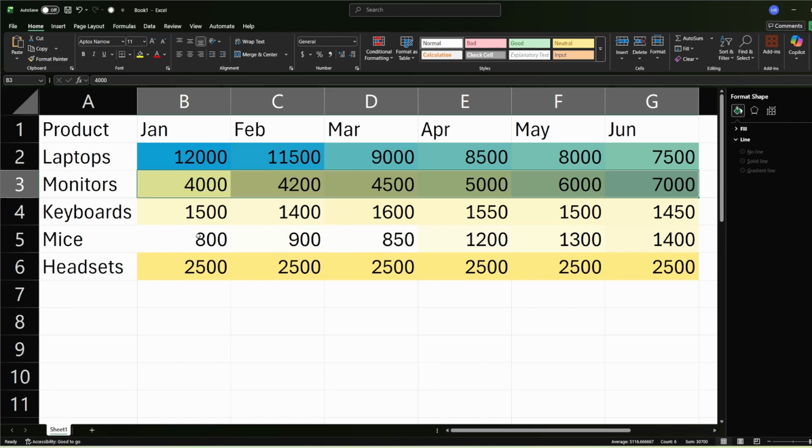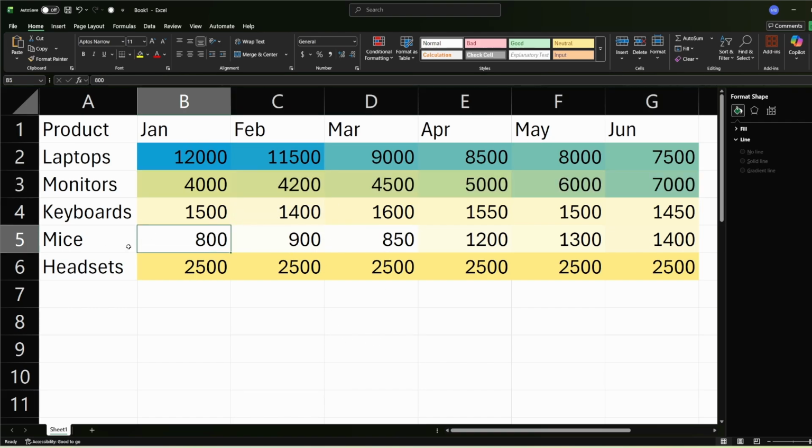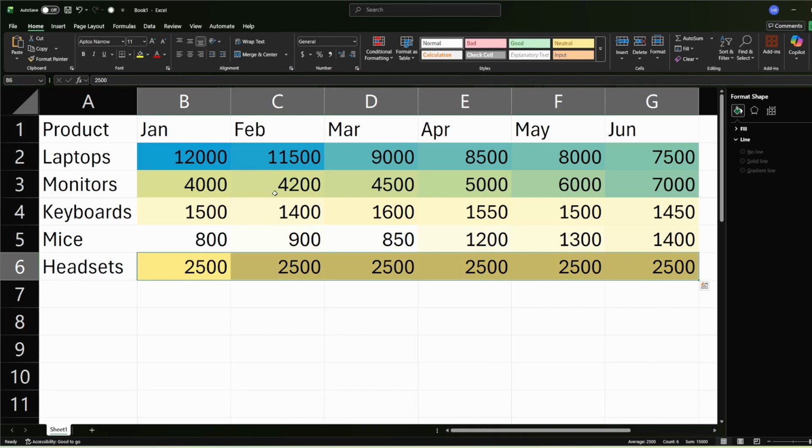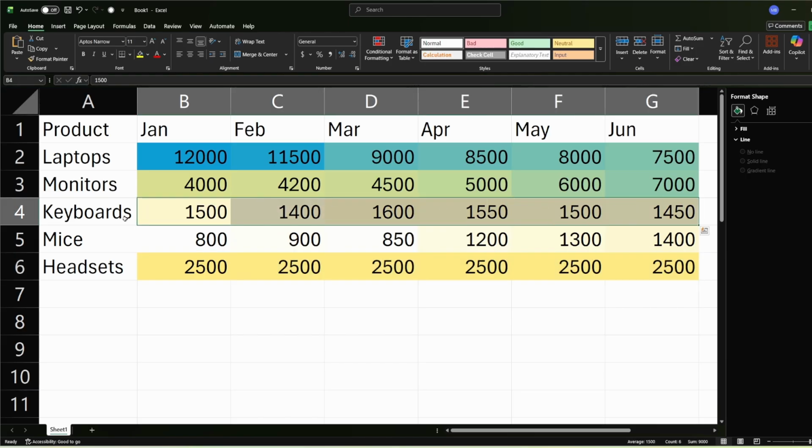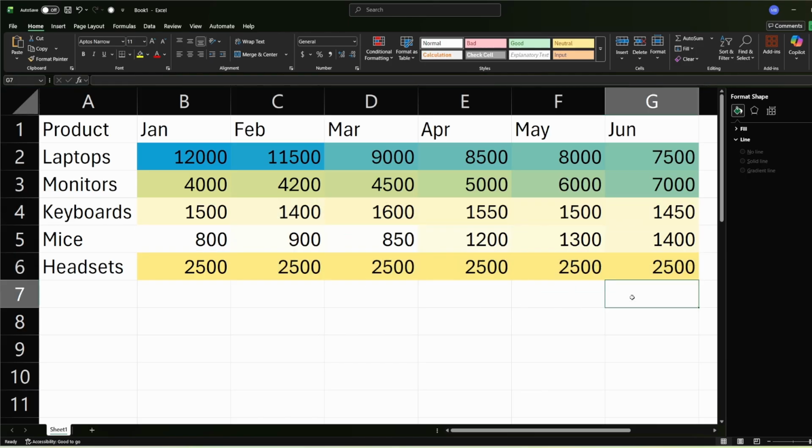Now, the worst month, it pops out to us. It's actually going to be the mice with only $800 in January. And then we can see our headsets are doing pretty consistent across the board, and same with our keyboards. So the heat map is a great way to visualize your data and have your answers pop out that might not be so obvious looking at other types of visuals.